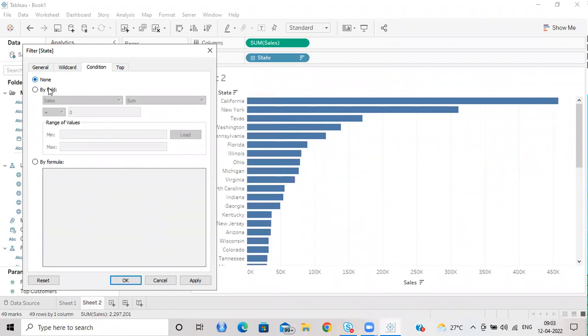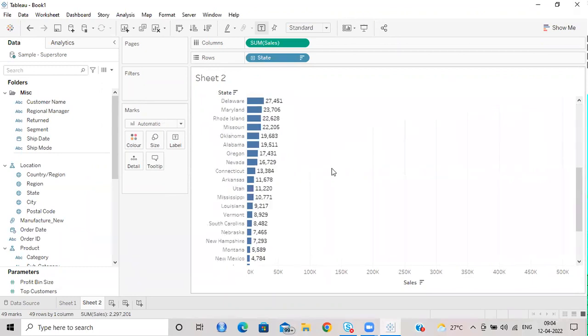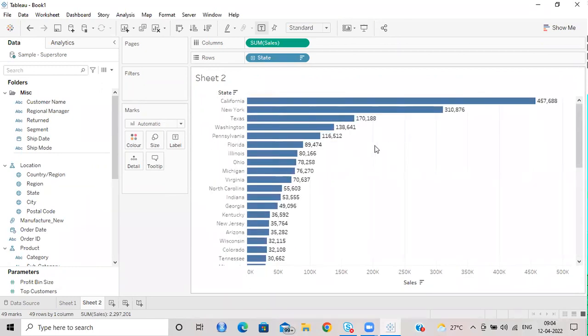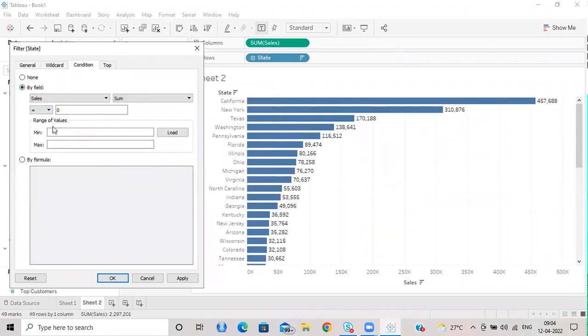Now there is something called "by field". Let me turn on the sales first so that we will see them. These are my sales amounts. It starts with 920 and then goes up to 457,688. Now let me put state into the filter, and I will go to condition, by field. Let's say I want to see only the states that have sales more than 50,000. That is a condition. By default, sum of sales is coming because Tableau already knows that I have used sales in the view, so it populates that for me. And here I will mention is greater than or equal to 50,000.